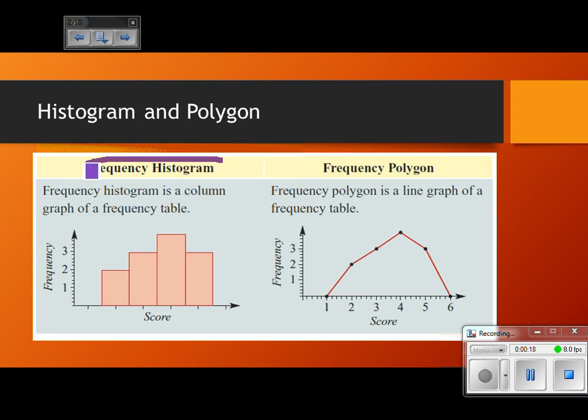So the histogram is this one here, and it looks sort of like a column graph. Notice how we left a space at the beginning and a space at the end? Always got to do that. Down the bottom you put your score, and on the side you put your frequency.